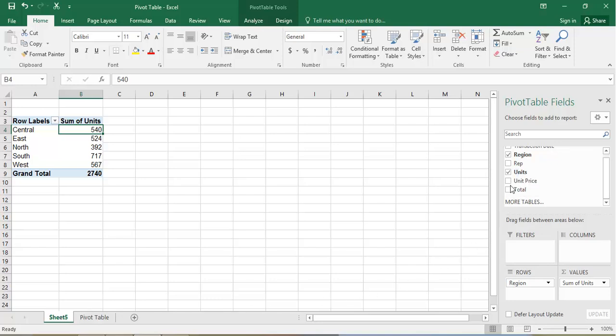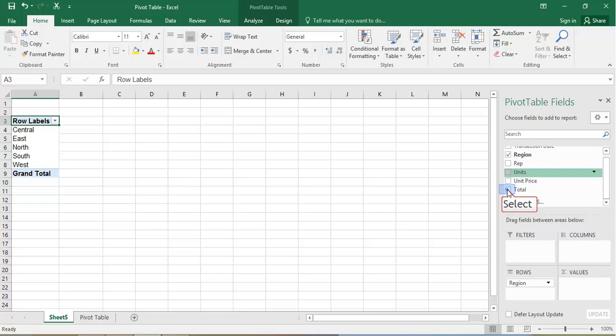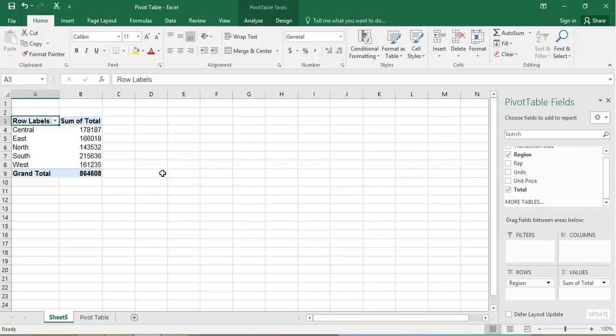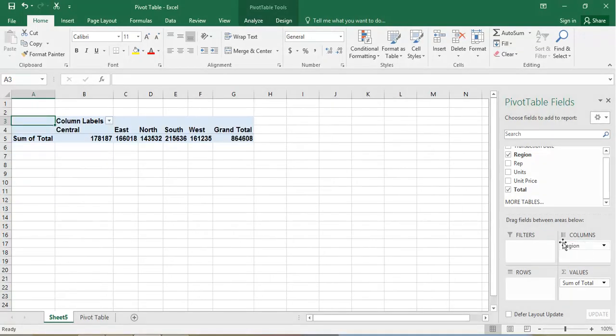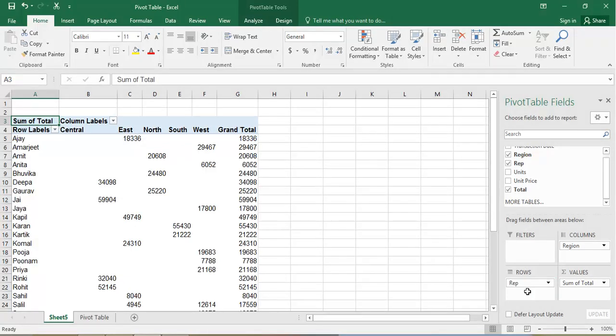So, okay, now I don't want to look at units. Maybe I want to look at the total sales that have happened. So here I get the total sales. Now I want to take my regions to the column and I want to look at it by representative. So I bring in my representative to rows and move regions to the column. So what I'm getting is, for each region and each sales representative, what number of sales. So what is the total amount of sales that this person has been able to do.